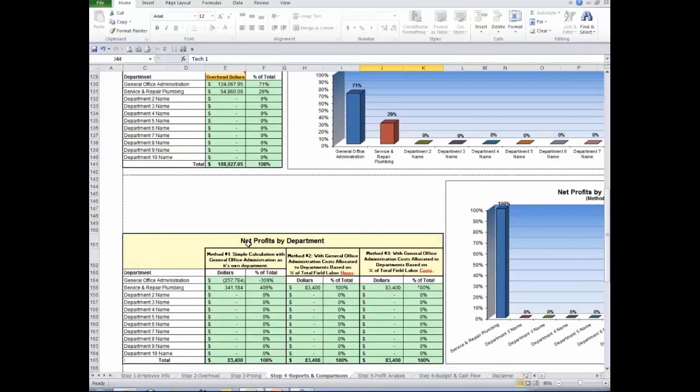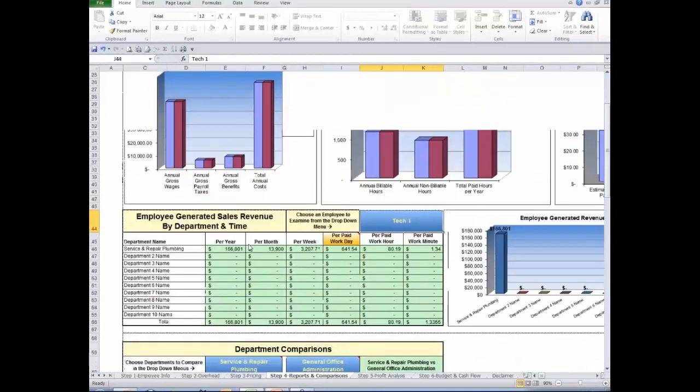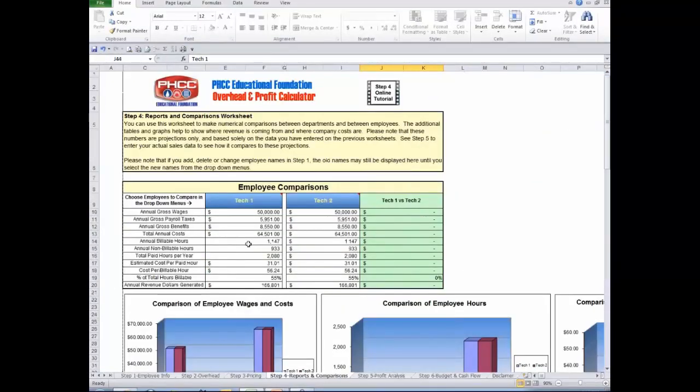And that's the case with all of the worksheets. They're all set up in a manner that they should be able to print nice and pretty charts for you.